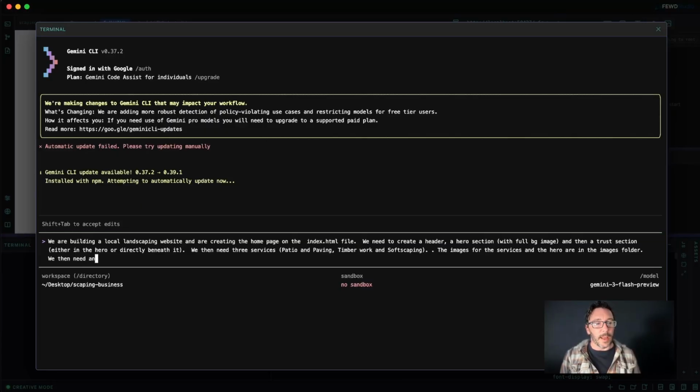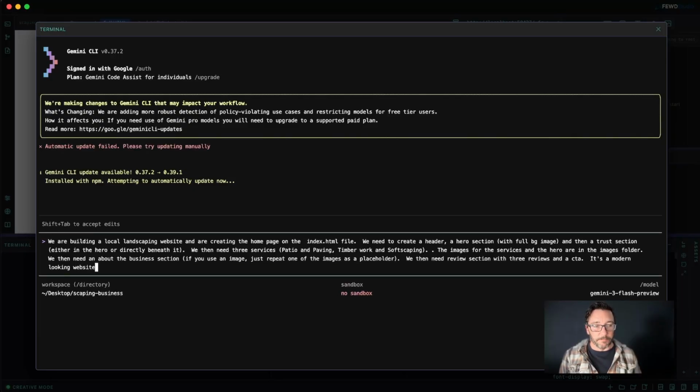We then need an about the business section. If you use an image, just repeat one of the images as a placeholder. Cool. We then need a review section with three reviews and a CTA. I'm not going to go any further than that. This is just for demonstration. It's a modern looking website.